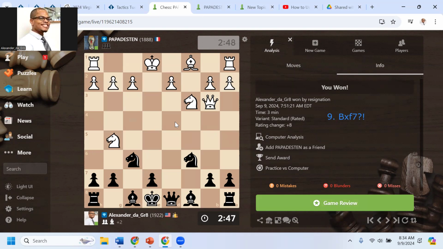It looks like white is about to bring all their pieces to the party, and meanwhile, our king's kind of a sitting duck right here back on his home square. It can't castle. So in this situation, just pause the video. What would you do here as white, or sorry, black in this situation?